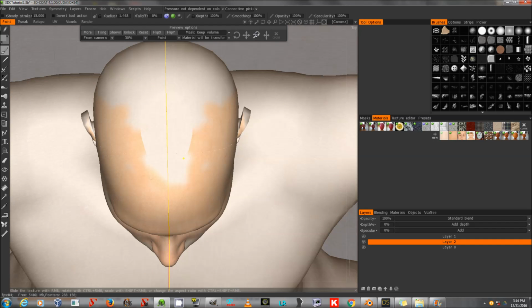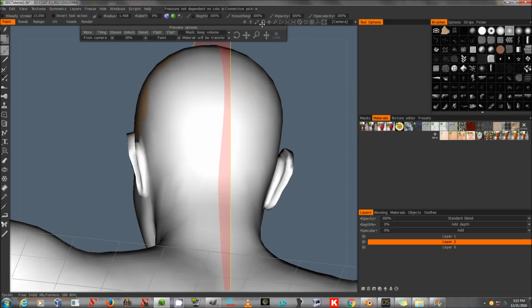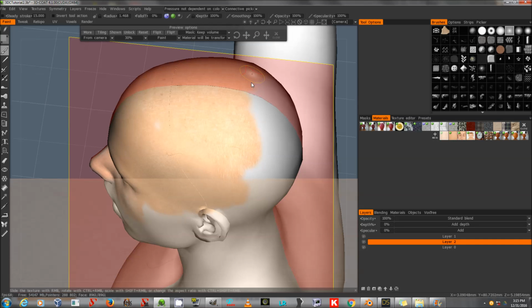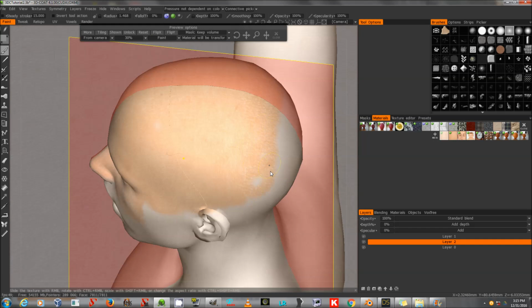If I hit reset, you'll notice that it resets to whatever camera view I'm looking through. This is very useful. I'm not going to paint the entire body texture in front of you today, but I am going to paint enough of it that you can see a seam area and see that I've been successful in covering the seam. There we go.